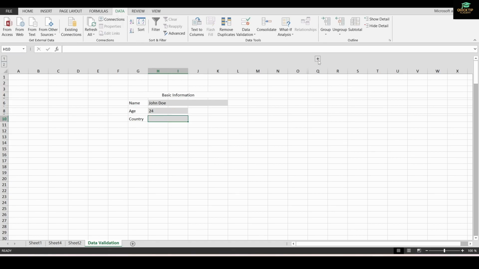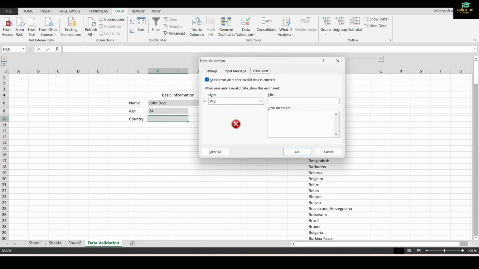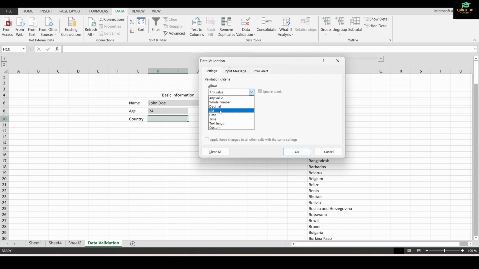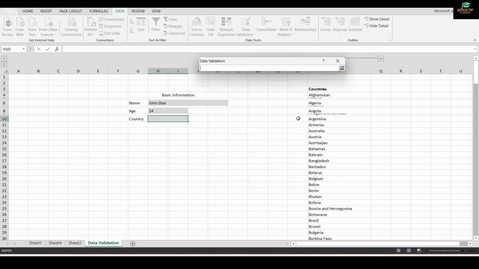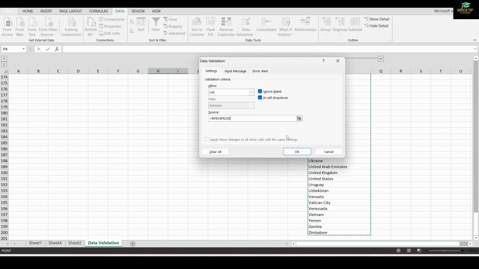For country, we bring in our list of all the world countries. Again click Data Validation. Settings tab, allow list. Click Source. Select the list of countries from top to bottom. Click Enter. Source range is selected.